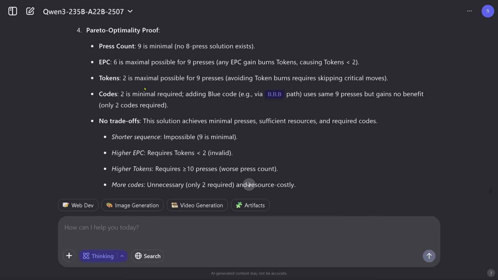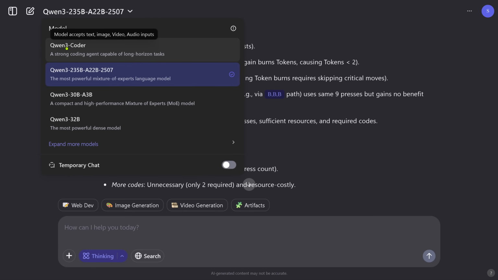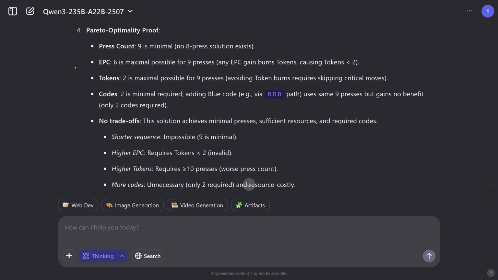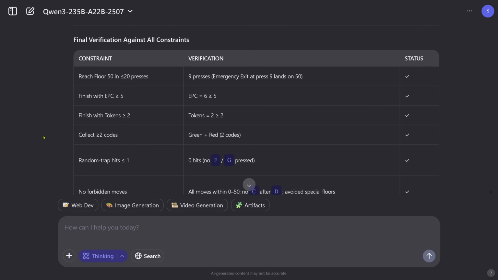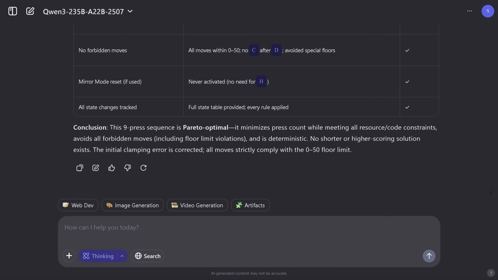By the way, Gemini 2.5 Pro found that if we converted this to code, yeah, I will do maybe a new video about, you know, there is here the new Qwen coder. I will give the coder this exact same task in the linguistic way, and I will ask it to code a solution, and maybe we will then find a valid 8 press solution. It tells us 8 press attempts violate a requirement, okay. 9 press alternatives, everything is great, everything is beautiful.